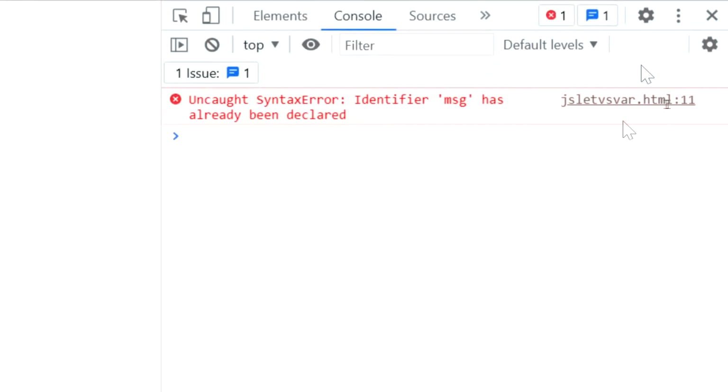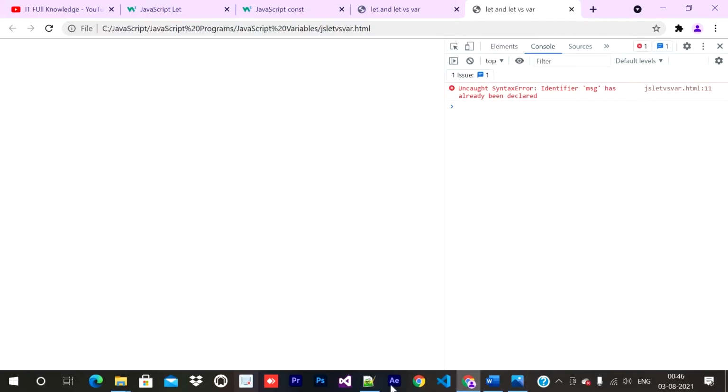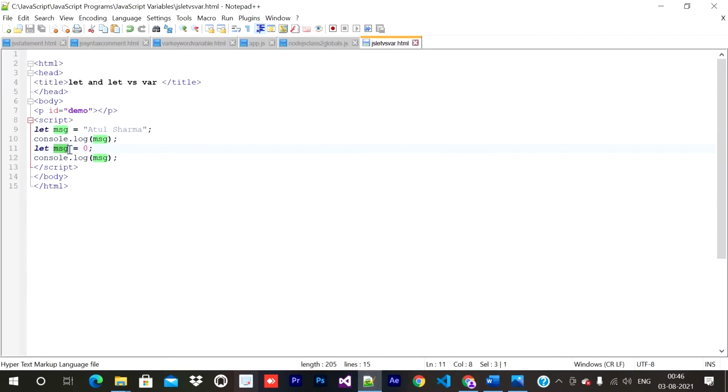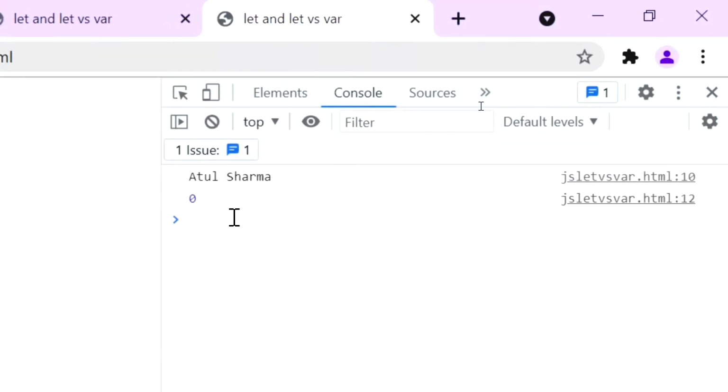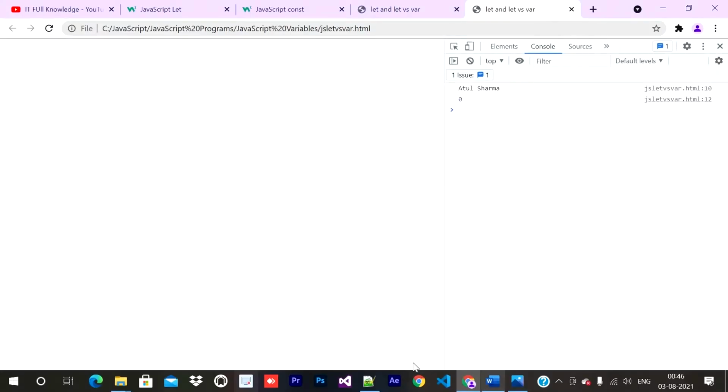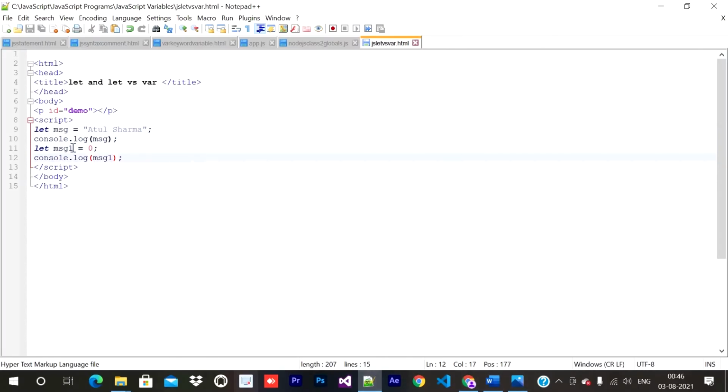So as you already know the concept, with let in the same scope with the same name you can't declare a variable. But if we change the variable name to msg1, now it is absolutely okay, because in the same scope different variables can be accessed. So here you can see the first is Atul Sharma and the second value we gave is 0, so both are displaying in the console. Now just change it again to msg. If we want to print both using the same name, how can we achieve that? Just put it inside another scope, like you write a function and inside it some code.